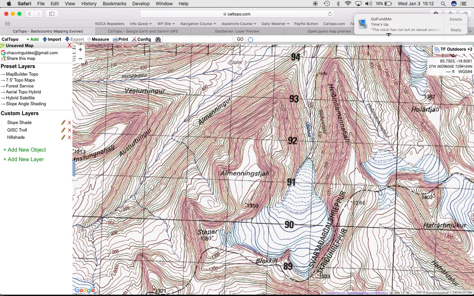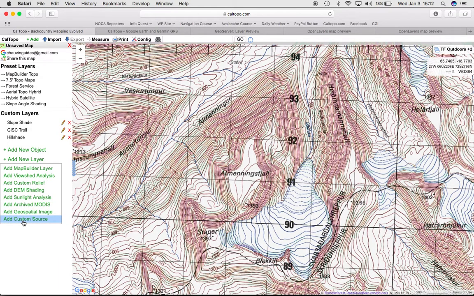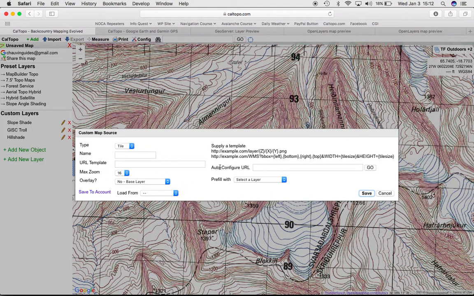Interesting. I get a GoFundMe email while I'm trying to figure out how to get this done. Anyway, that creates these layers. So it's in here at custom source that I do this in. Okay, and this is where I place all that.